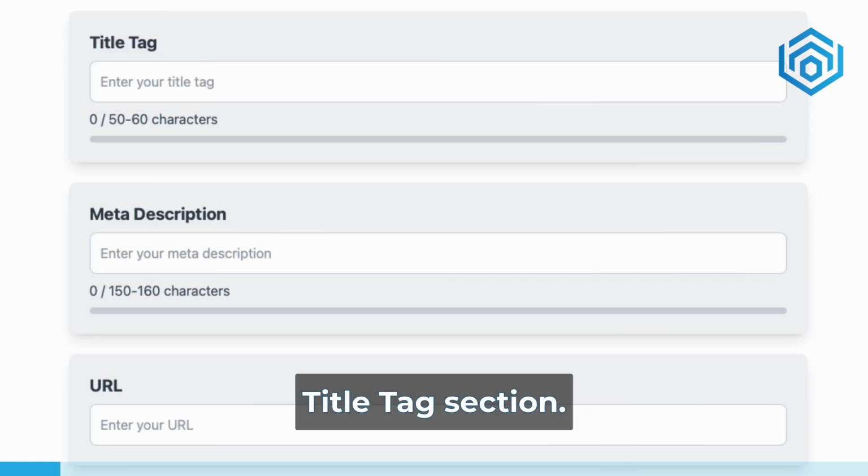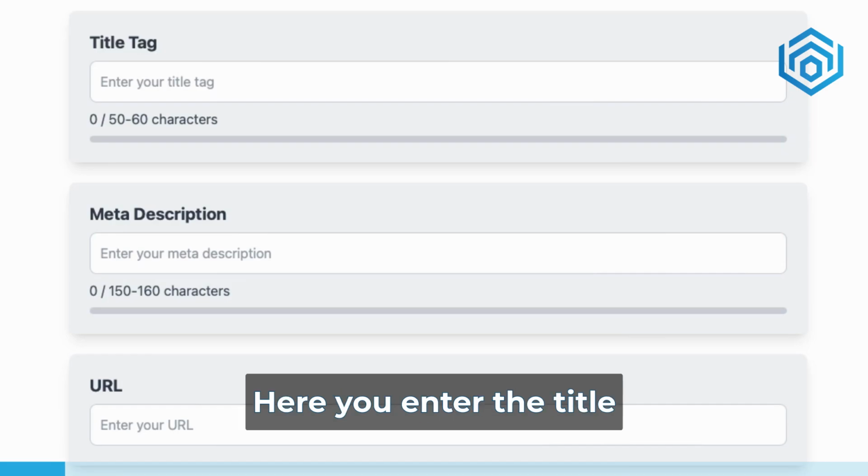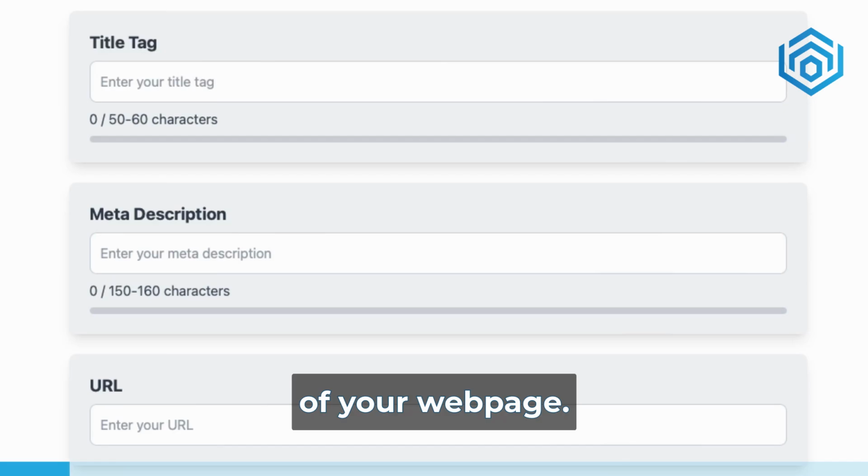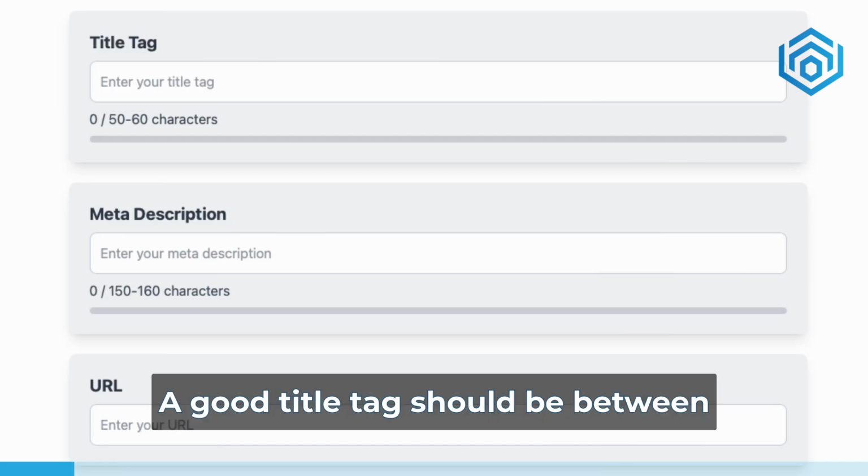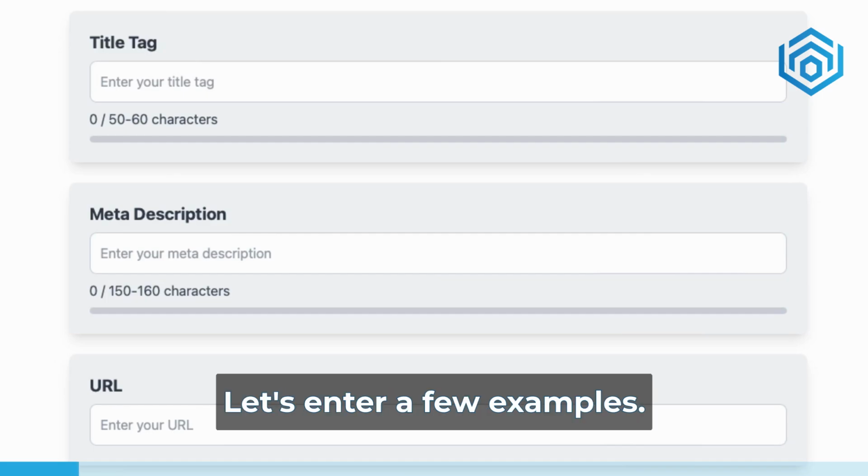Let's start with the title tag section. Here you enter the title of your web page. A good title tag should be between 50 to 60 characters. Let's enter a few examples.